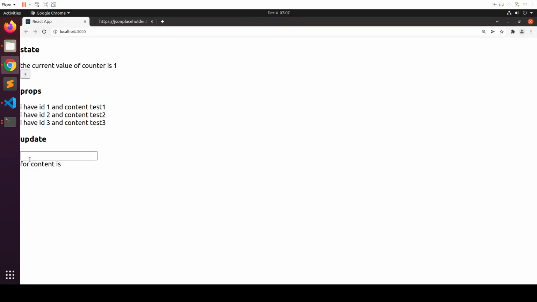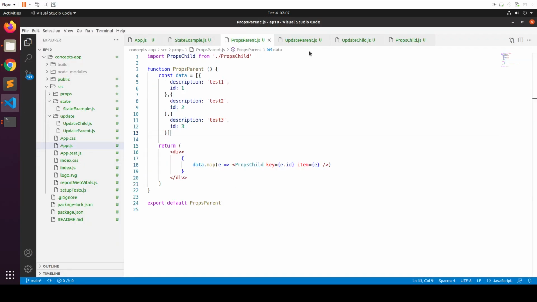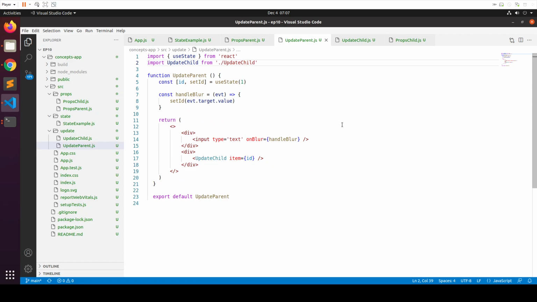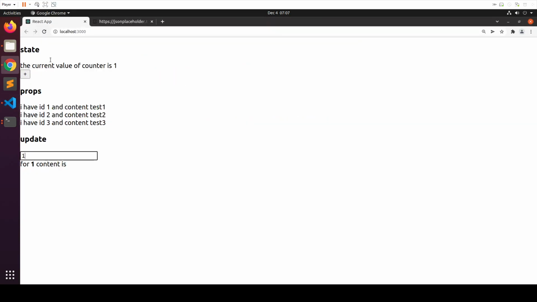Right. For there's nothing there, right? There's no nothing. Update part. So no, the item just doesn't have an ID, it's just item. So we're gonna see for one content is, and nothing happened. And I can change this, and that's fine, but still nothing happened.